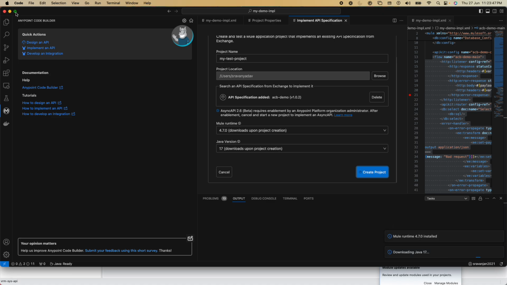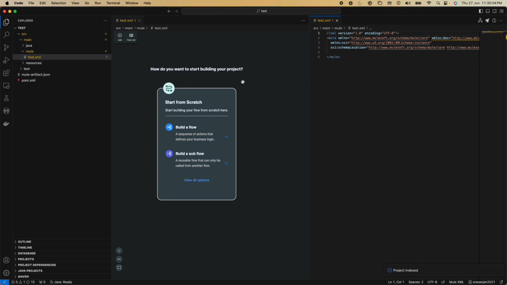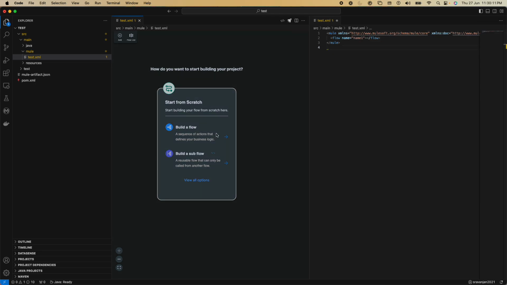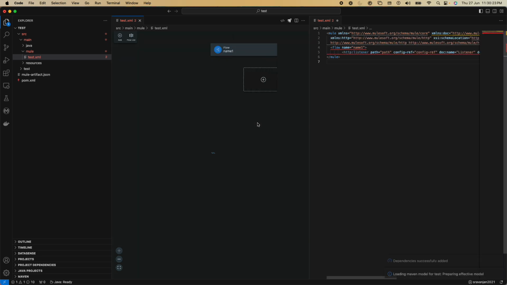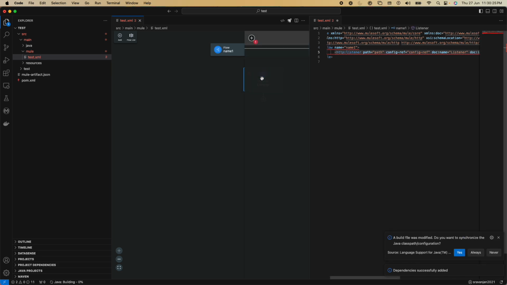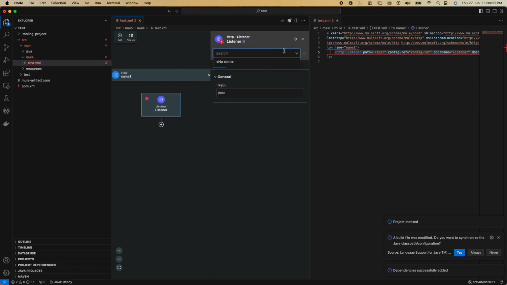So this can be done during the creation of projects. The structure has been created. You can start by clicking on build a flow. As this is the first time, it will ask whether you want to create a flow or a subflow. So you can click on always, these connectors and all. For HTTP, I wanted to have a listener, so you can double click on this and mention the path, for example test, and choose the connector configuration.